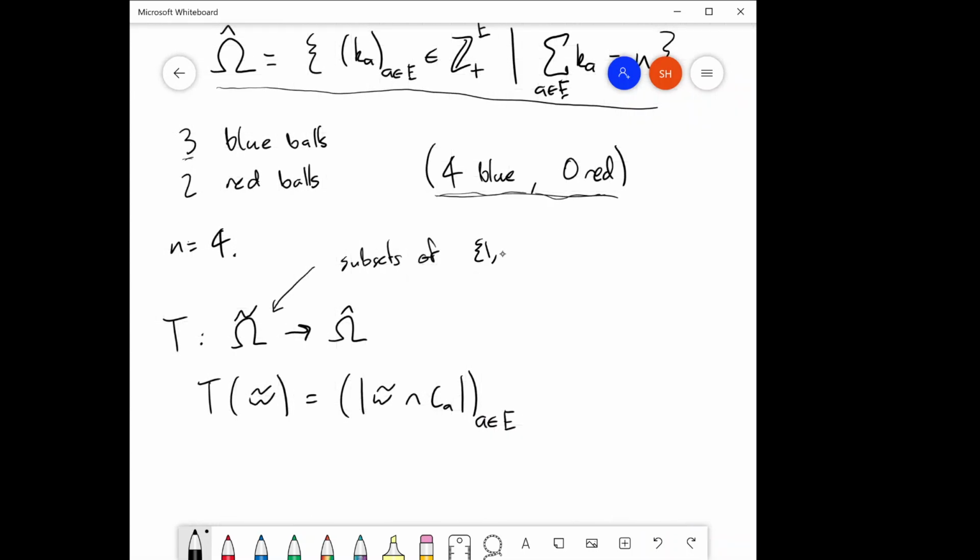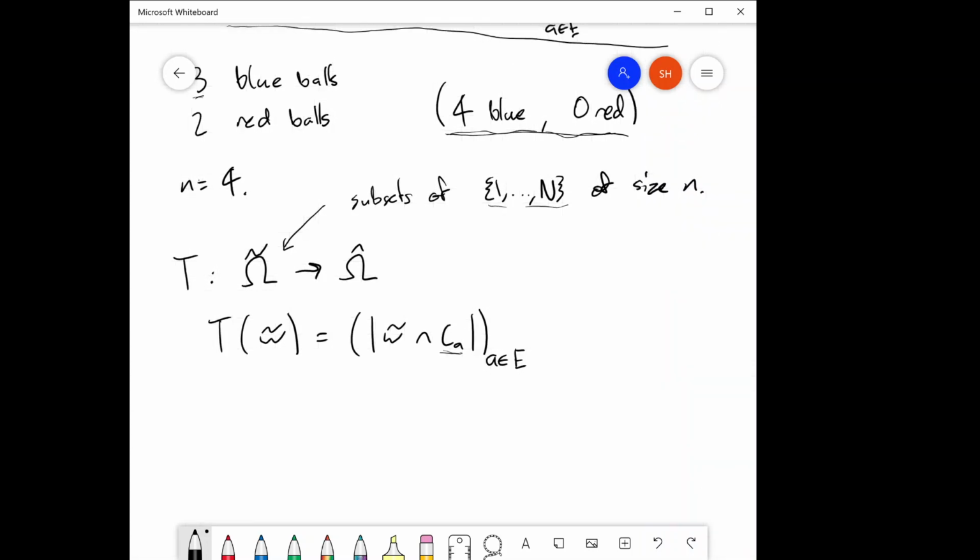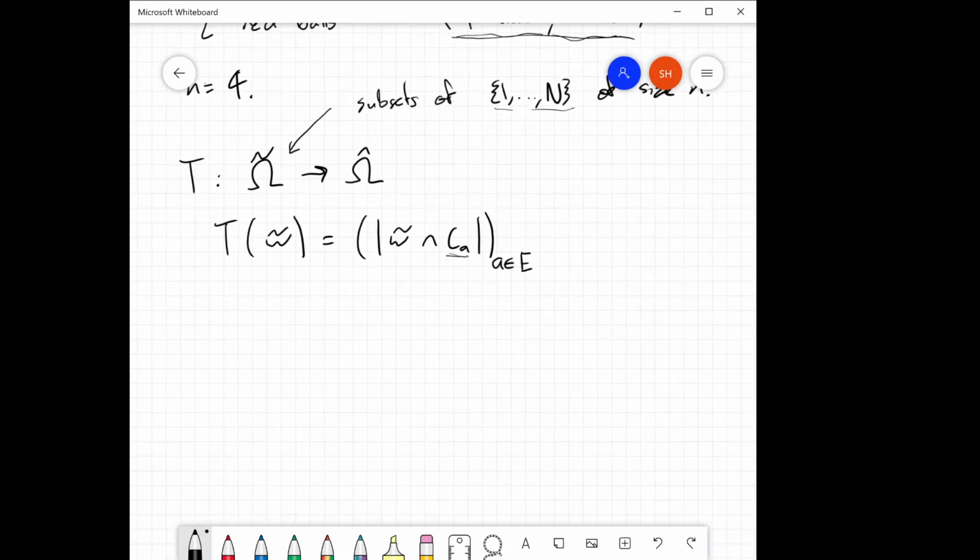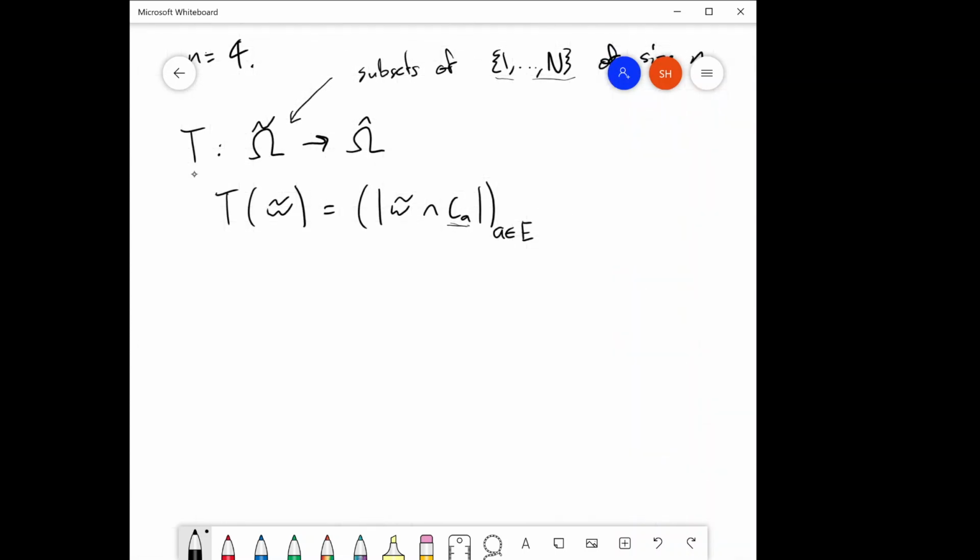Subsets of 1 to n of size n. And C_A is a subset of here as well. So this is really just counting how many labels that correspond to color A are in omega tilde. Okay, so this is what we want. With everything equipped with the discrete sigma algebra, we can note that this is a random variable and construct the push forward of the measure we had previously, and we'll denote that by p hat.